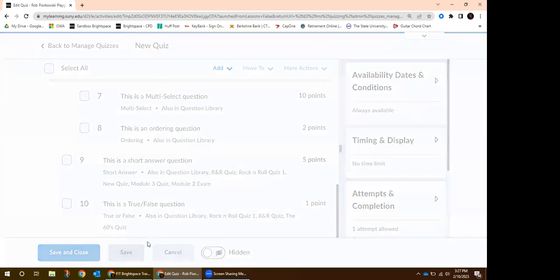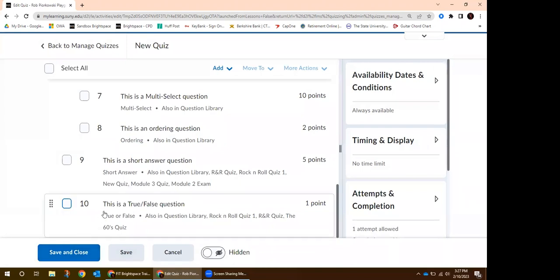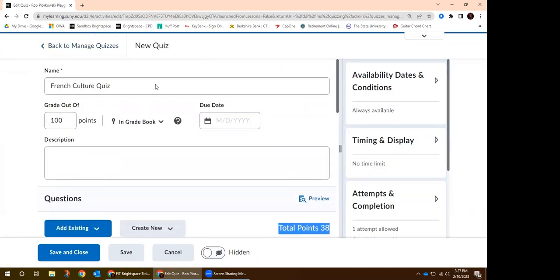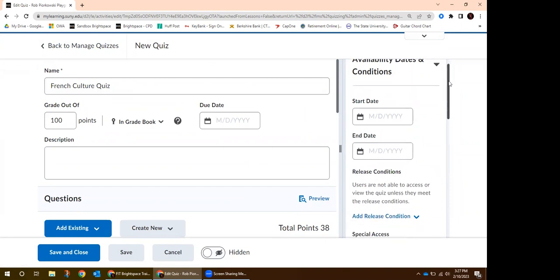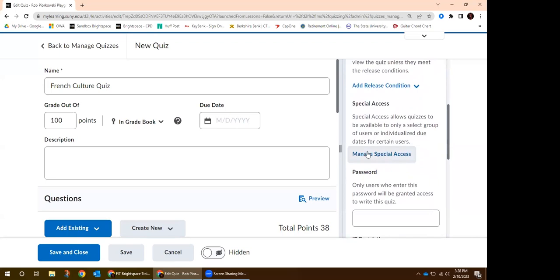I save that info, and on these multi-part forms, just as a reminder, there's save and close, which obviously closes me out of this, but there's also a save button. So if I put some work into just one of these sections, I want to save it and keep working. So I'm going to look at the availability dates. There are no surprises here in terms of what we've seen before. Visible, invisible, the release conditions, the special access.